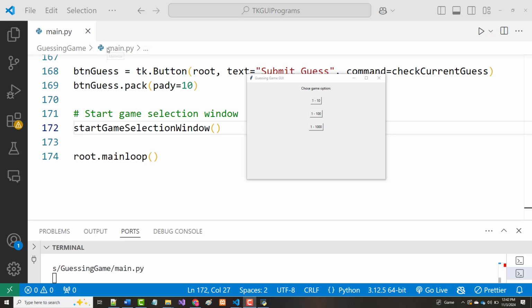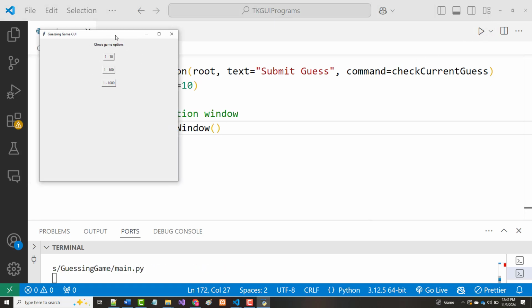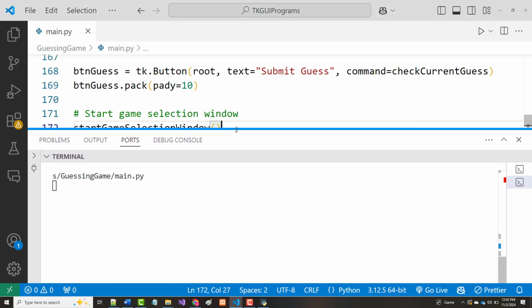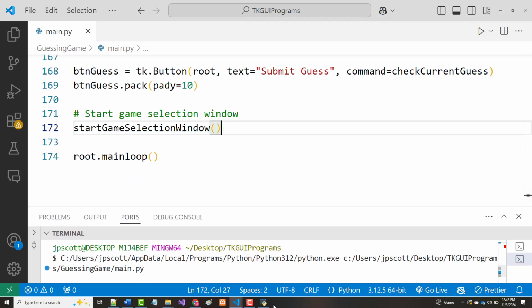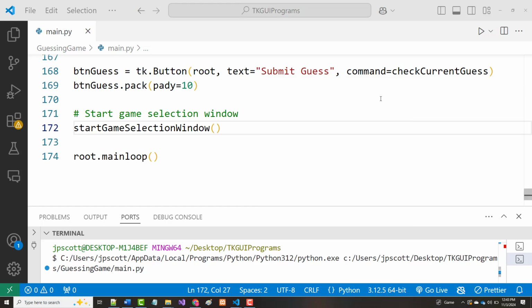All right, I've got, I guess, what you'd call good news and bad news. The good news is that if I stop this now and run it, I am getting my window. There it is. A little small, but it's okay. Choose game 1 to 10, and it's not doing anything here. No errors, that's good. But I'm going to have to go look at that. I'm sure there is something fairly simple that I'm missing. In fact, I think I know what it is.